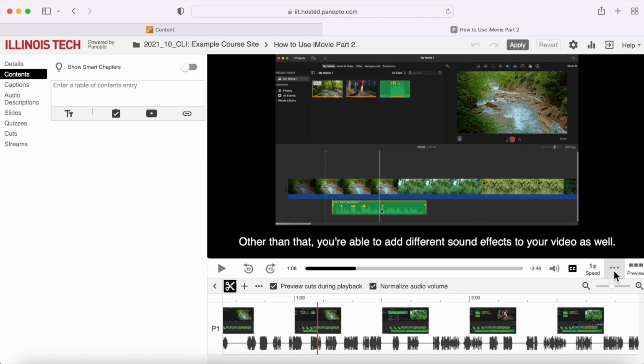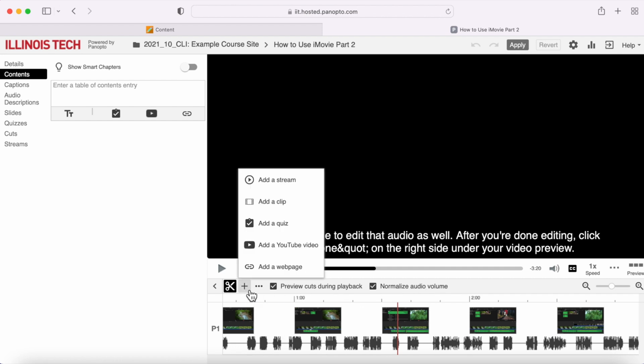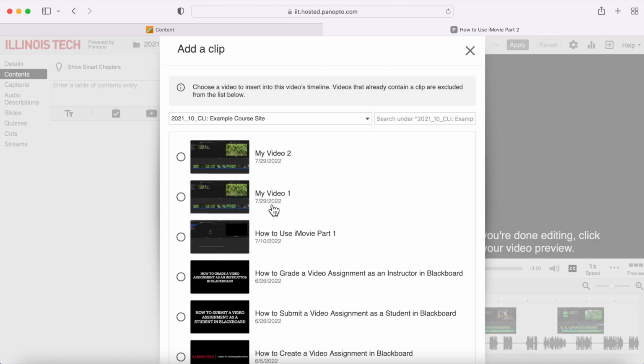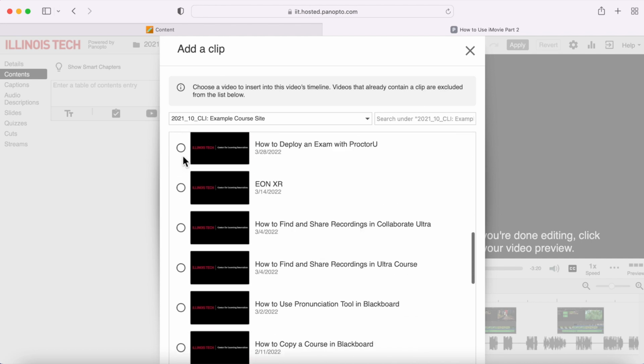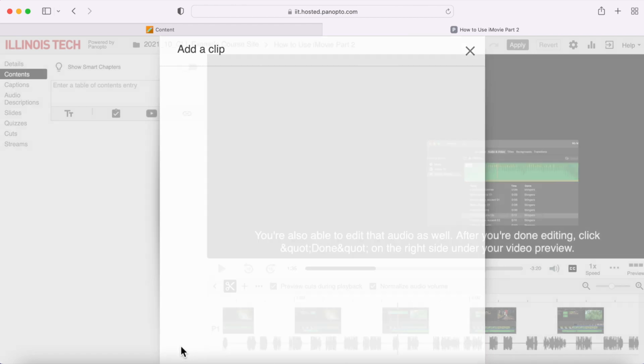To add another clip to your video, first select the frame that you want to add the clip to from your timeline, and then click the plus icon on the top of your timeline next to the scissor. Then click Add a Clip. Now select the clip from your Panopto library, scroll all the way down, and click Insert to add the clip to your video.